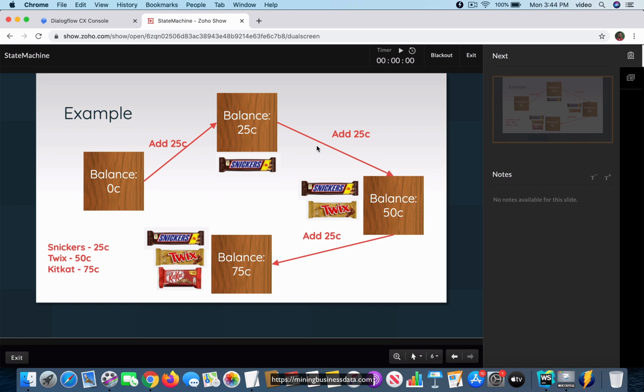Then let's say you add one more 25 cents. Now you can select either Snickers or Twix. If you select Snickers and ask for the refund, you will get 25 cents back. On the other hand, if you select Twix, your balance has now come down to zero, which means you don't get any money back if you ask for a refund. It will just say that it's an empty balance or something like that.